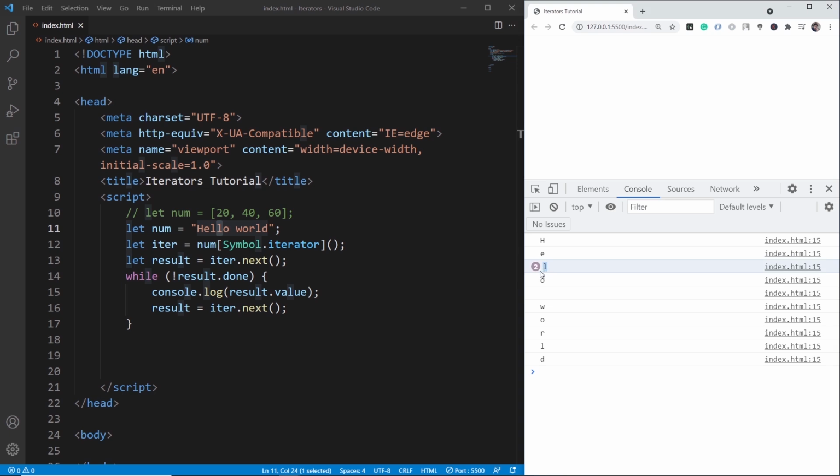In our last example I'm going to show you how we can create our own iterator function. So first I'm going to remove this line and then I'm going to uncomment this one. Now I'm going to read all the values, but I'm not going to use the iterator method.